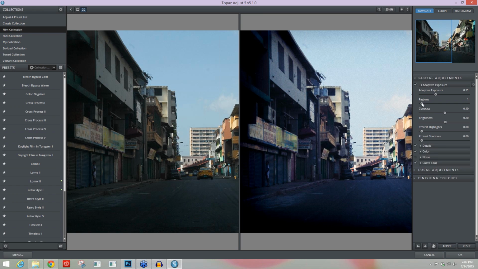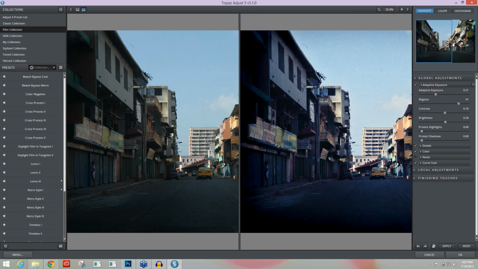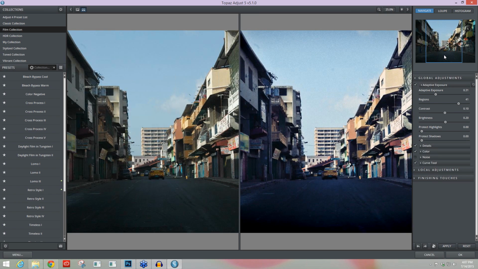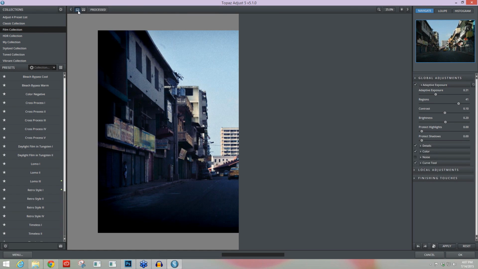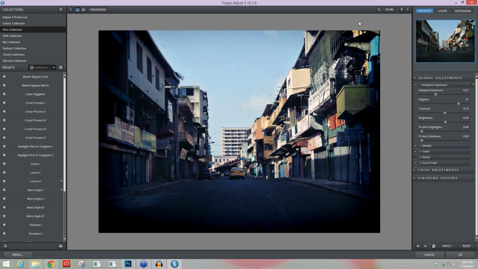As you work and continue to adjust your image, it will update on the right-hand side, showing on your left-hand side the original for you. And you can move your navigator around here to get to where you'd like to see. I'm going to go back to our main interface, one image.